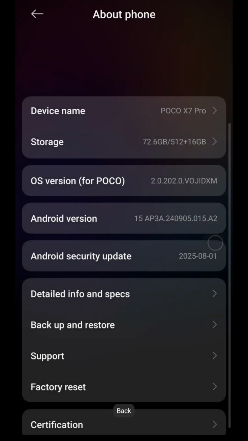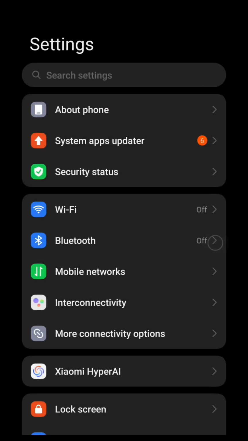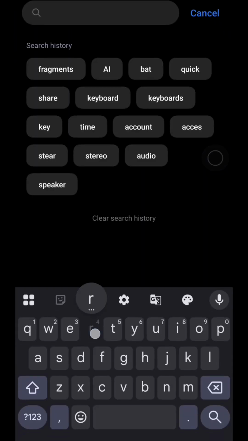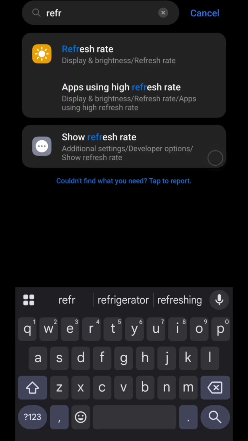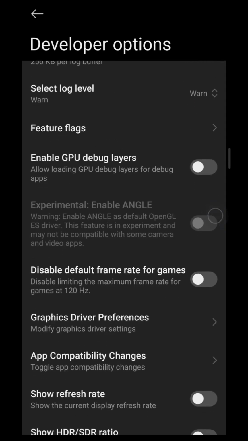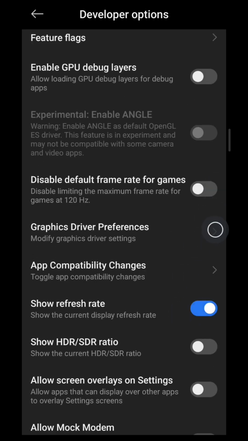Next, just go back and search for refresh rate in the settings search bar in here. And then just choose show refresh rate, this one. And then just turn it on, like this. And then the current refresh rate will appear at the top left corner. And keep in mind, during this screen recording, the refresh rate number might not show up in the video, but on your phone you will clearly see the refresh rate changing as you switch between apps.